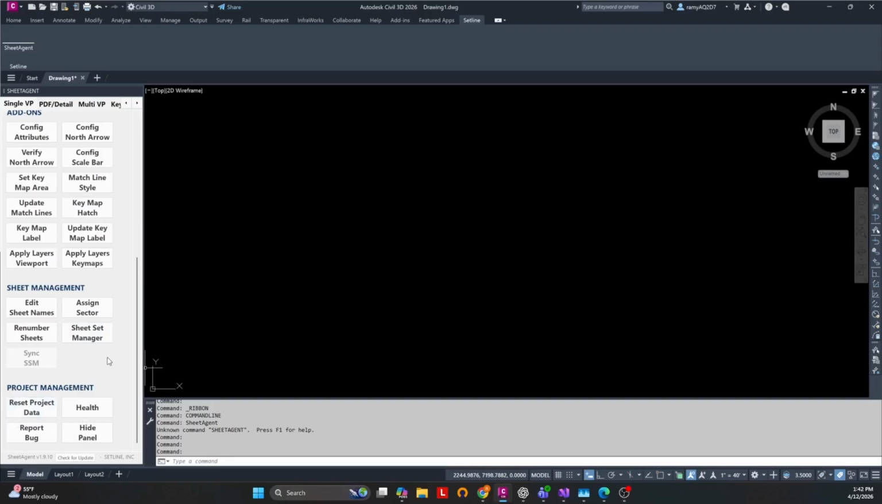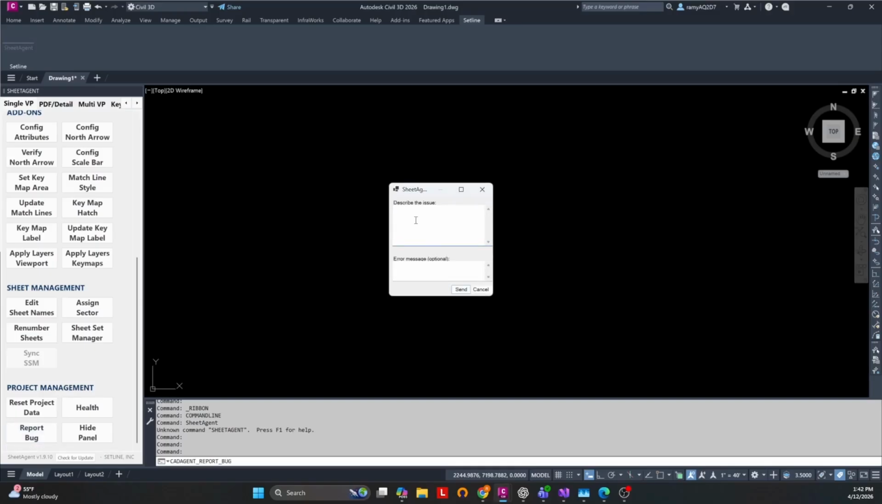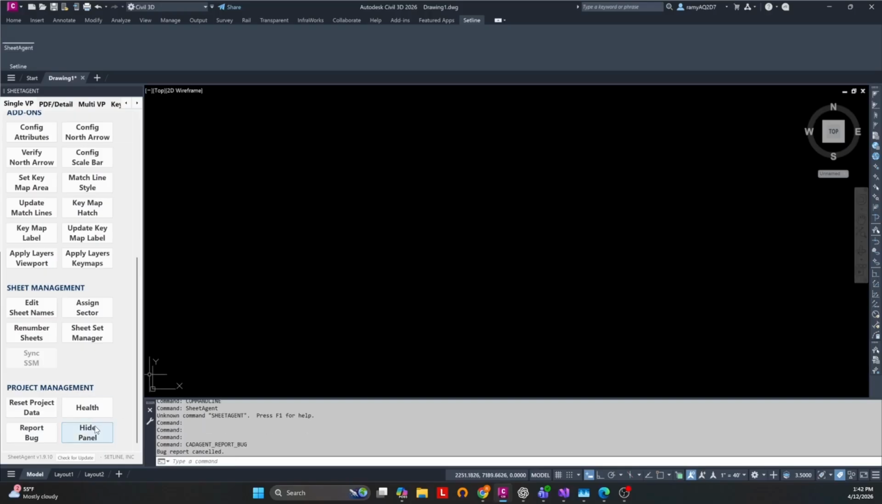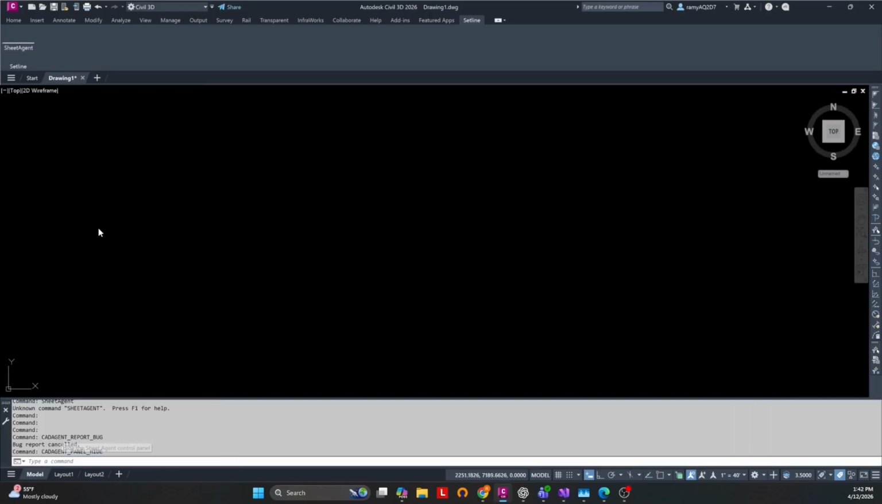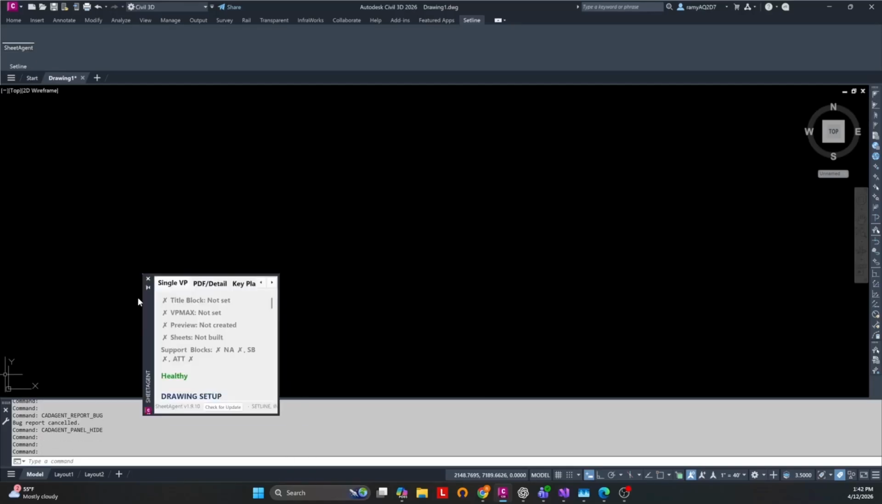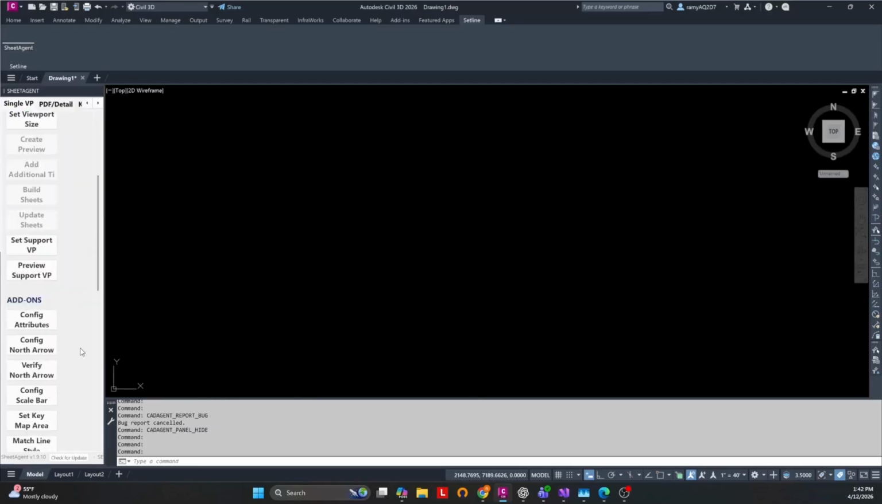If you want to help us or you find a bug, you simply report a bug, you describe your issue, and we receive it on our end. You want to hide this panel, you simply hide it. You just press the button. I have too many screens, so it comes up on the next screen.